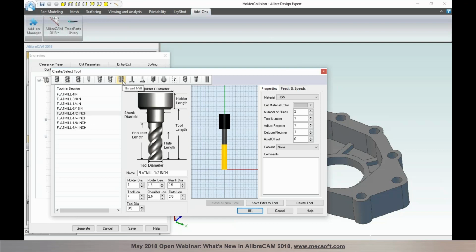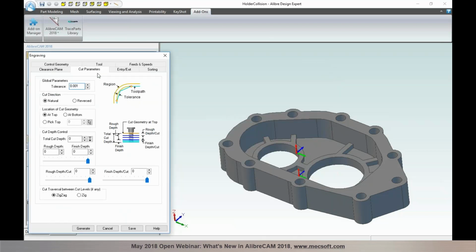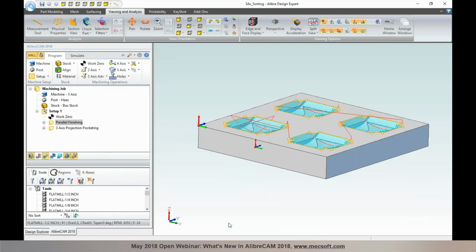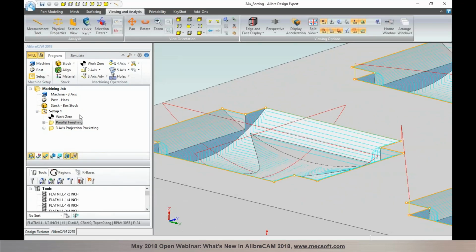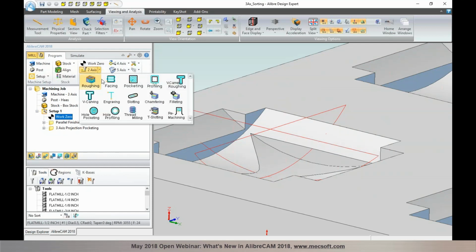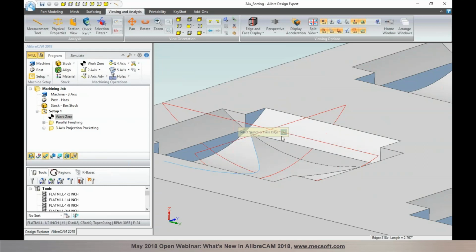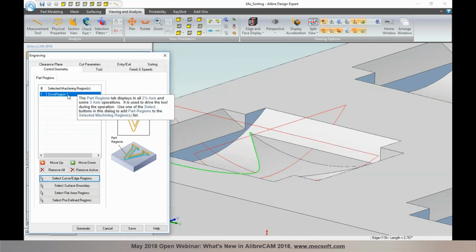So let's say you wanted to follow a helical pattern. You can use a thread milling tool and use an engraving toolpath for it. So engraving can be programmed with any of these tool types, and it is available in all our configurations of AlibreCAM. What we're doing in the engraving toolpath is driving the center line of the tool along the curve, which is different from pocketing or profiling. We're actually offsetting the curve by the tool radius. So that's the difference between engraving and the other toolpath methods.